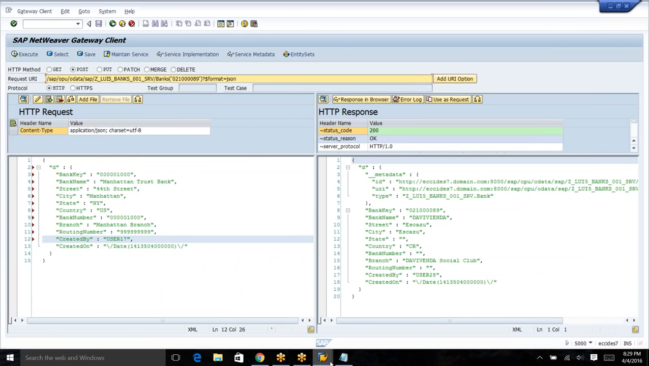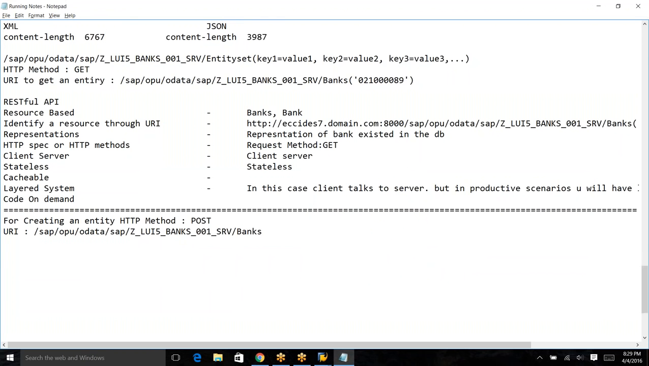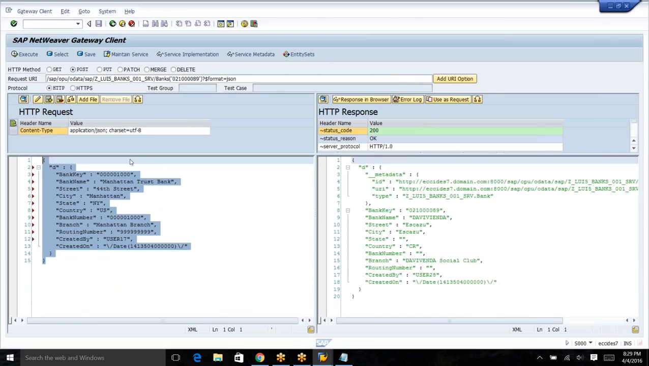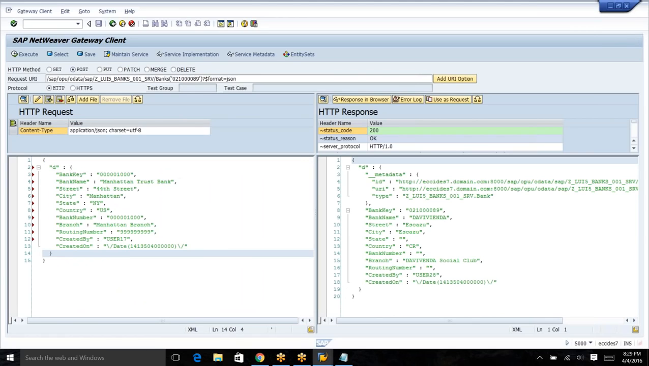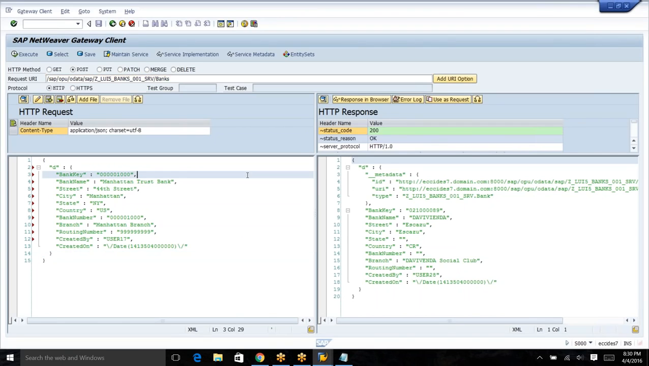Okay, so let me copy this code, so if I want to use it further, I can just use it. If you see the information, the outer curly braces say that it is a JSON object, and inside this, D means the entire payload that you are sending to the OData service. Okay, so I'm going to just use the entity set name, and POST. Let's see what happens.